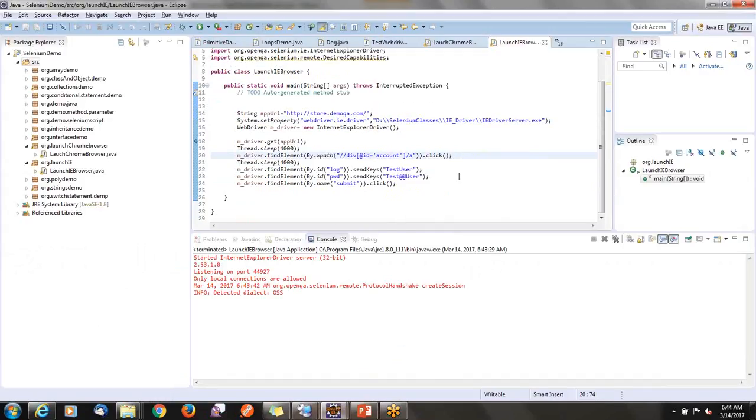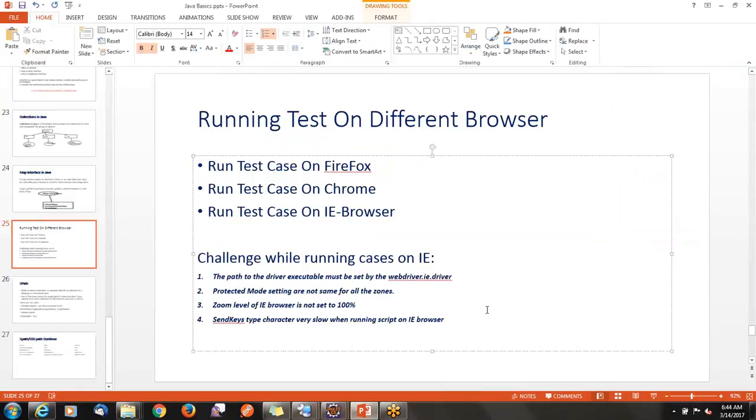So you would have understood that the process is the same. We have to register our driver with the system.setProperty, and we have to give the path of the IE driver executable that we downloaded and saved in some folder. And then in a similar fashion, we create a WebDriver object of Internet Explorer. We created an object of InternetExplorerDriver and stored it into WebDriver. And in the same manner, we could execute the complete scripts that we have. So this is how we execute our cases on three different browsers.